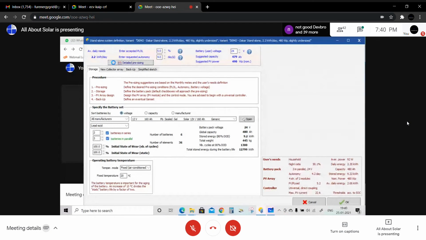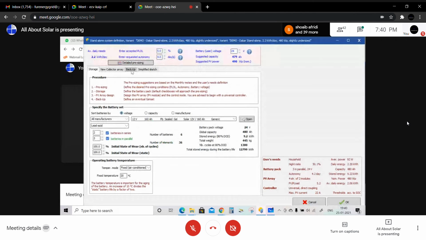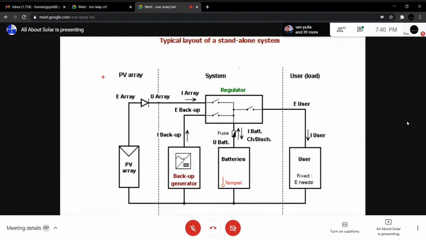Okay, this is a simplified case where you can see this is the PV array and it is coming to a regulator. This regulator is basically the charge controller or off-grid inverter or hybrid inverter. Basically we call it a charge controller.